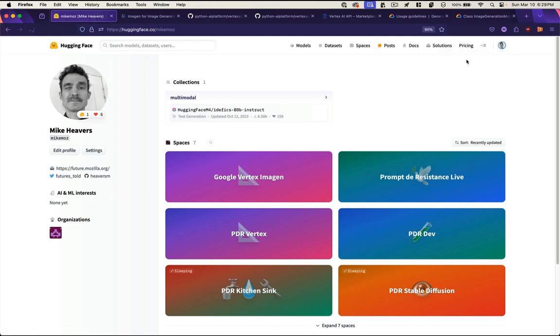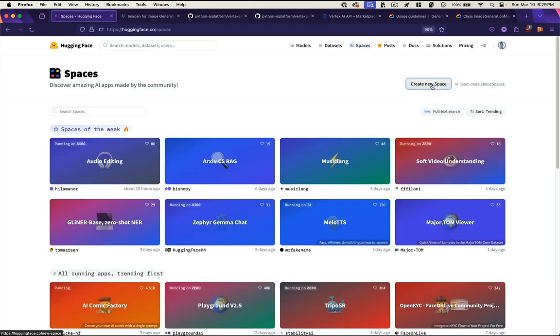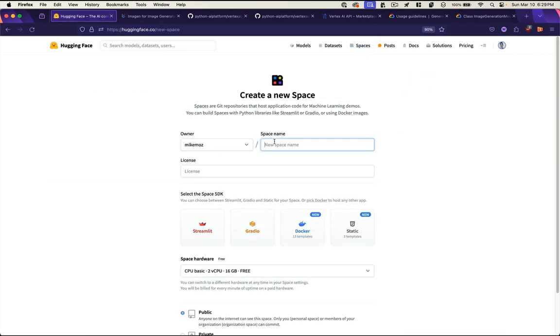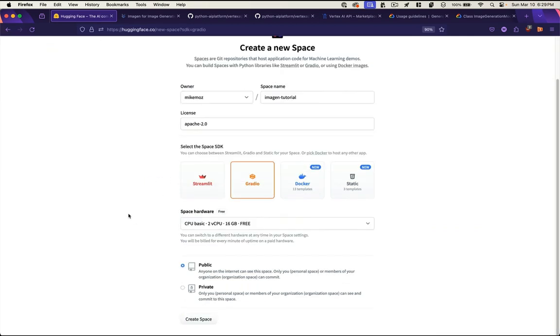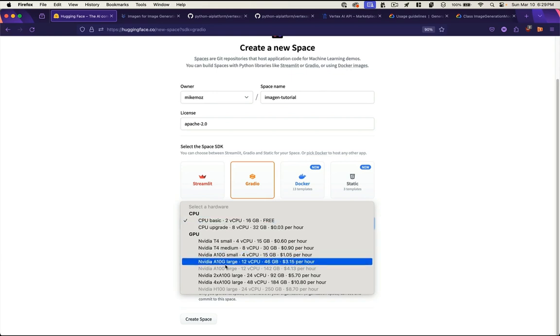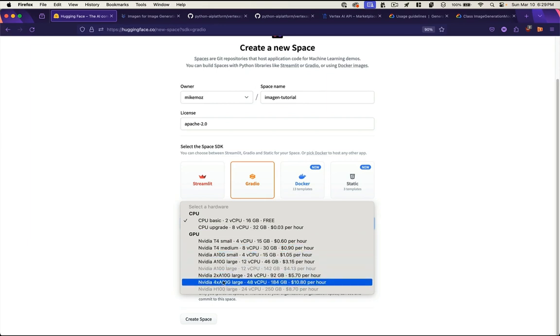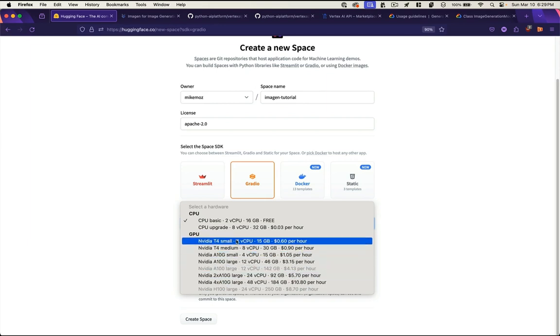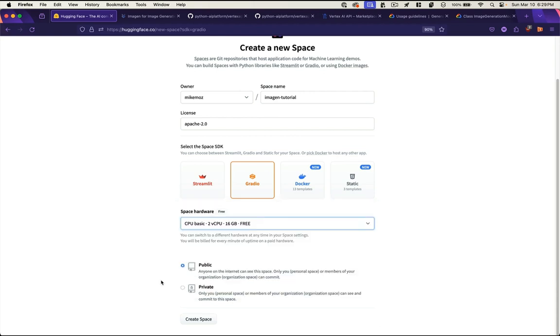So if I wanted to create a new space, I could just go to spaces, create new space. I could give this a name. I can specify a license, Apache 2. It's going to be a Gradio app. We'll just use the free tier, but you can actually scale this sort of app. If you were doing a lot of compute, like model training or something like that, then it might be worth it to use one of their GPUs. But for our purposes, we're actually just doing inference. I'm going to create that space.